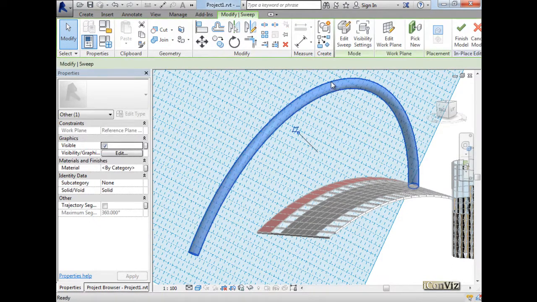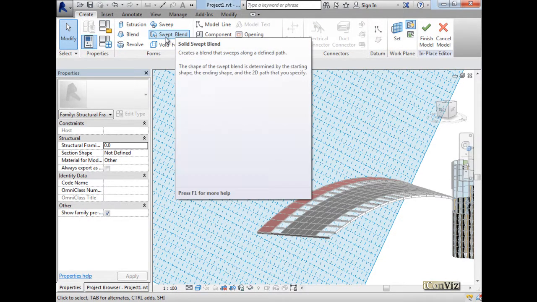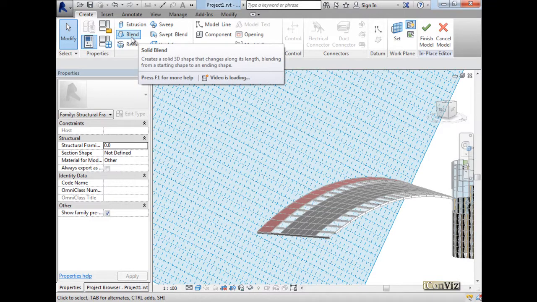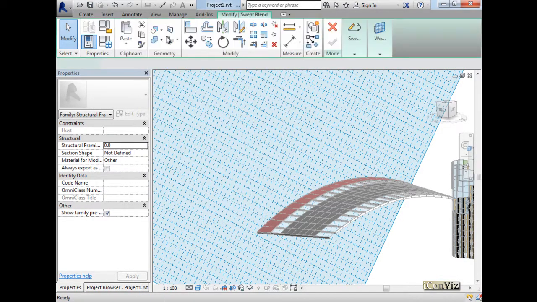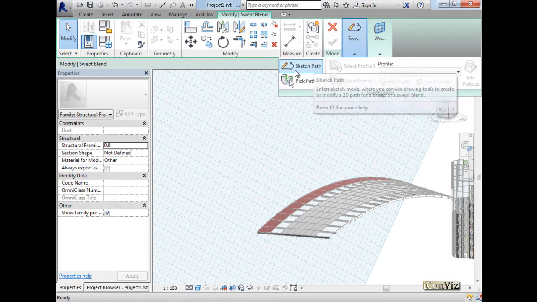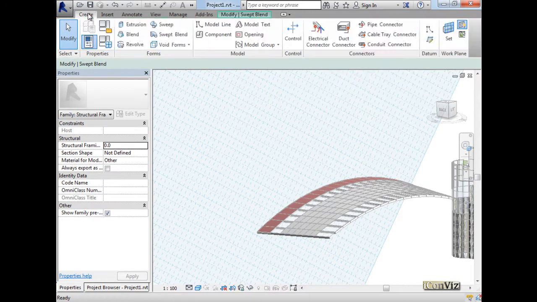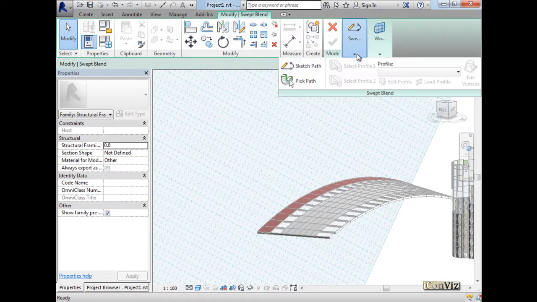Let's delete it and start a new construction method, which is the swept blend. And we did this for the curtain panel. I think swept blend, because I'm looking for a facility to allow me to sketch a path. Okay, so again, I did swept blend, and we repeat the same step.